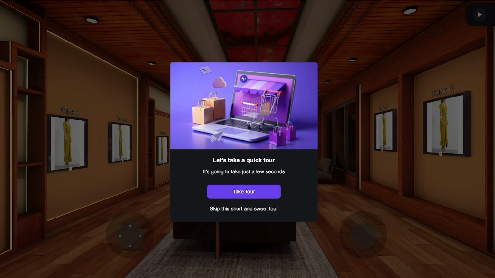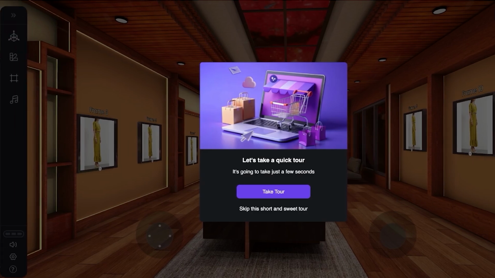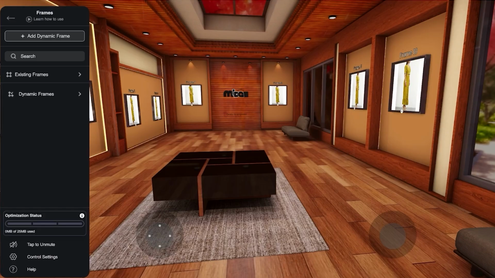First off, on the left you can change your music. You can search for different music and you can add your own. Then if you go back, you can upload your own music from your device. Then you have frames, so you have existing frames and then dynamic frames. Then you also have the assets, where you can add different assets that are placed within the store.